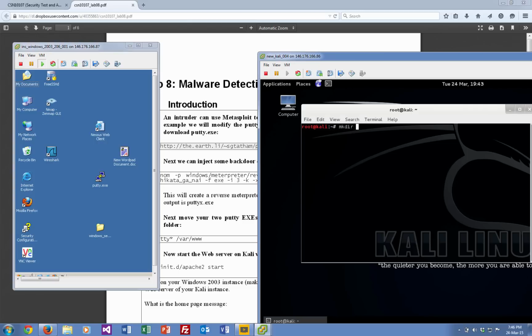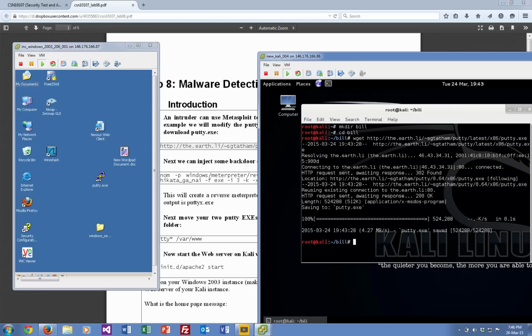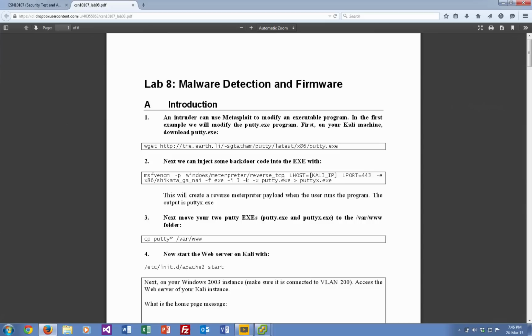I'll make myself a folder here just to keep it nice and clean. Let's see if I can paste in there, and that works great. So I'm going to paste in from there. That's our PuTTY. Everything's fine up to now, so the next thing I'm going to do is run MSFvenom.